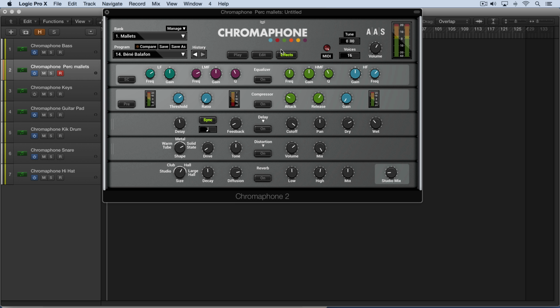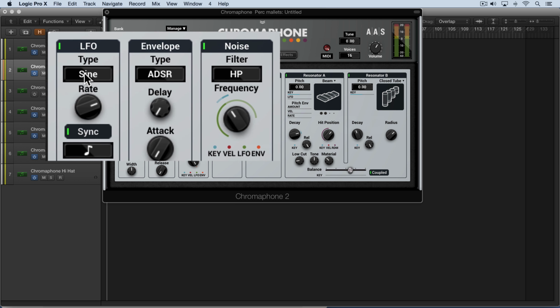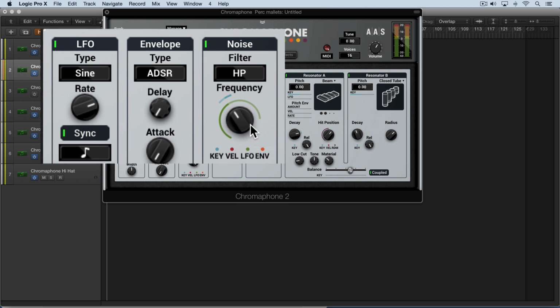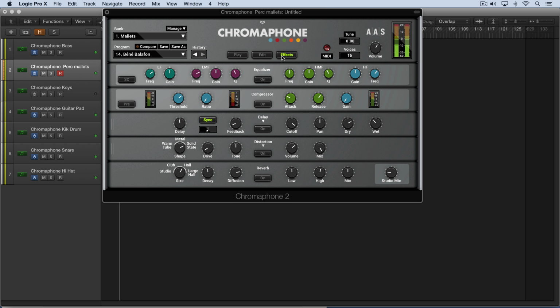Now I'm going to play a little part I have with no effects on it. I just want to point out in the edit window, I have some LFO modulation happening on the frequency of the noise filter, so that creates some nice movement in the sound. So with that in mind, let's explore the effects.